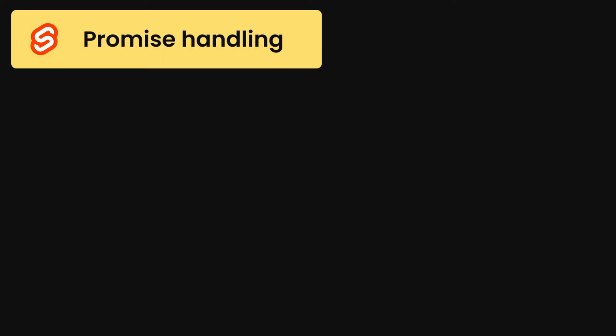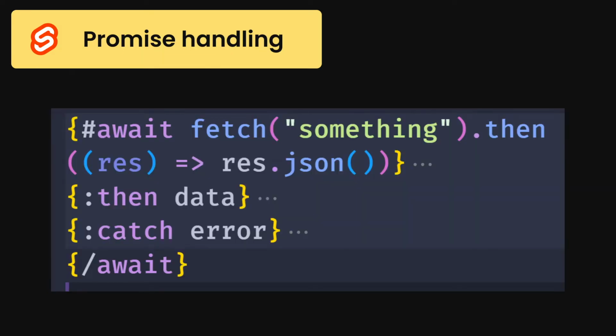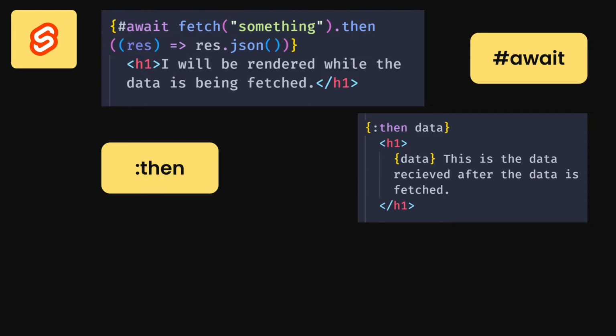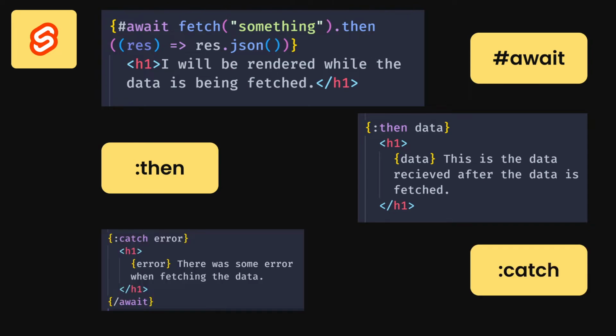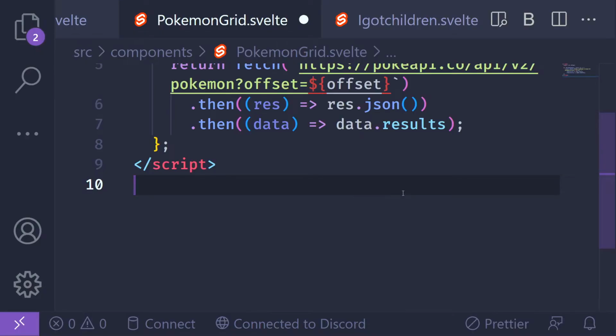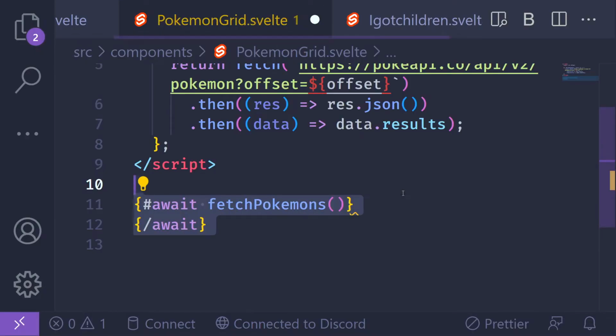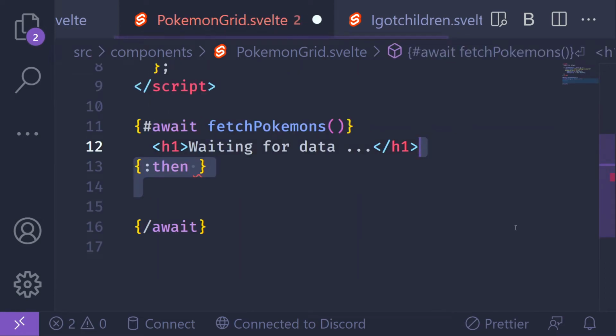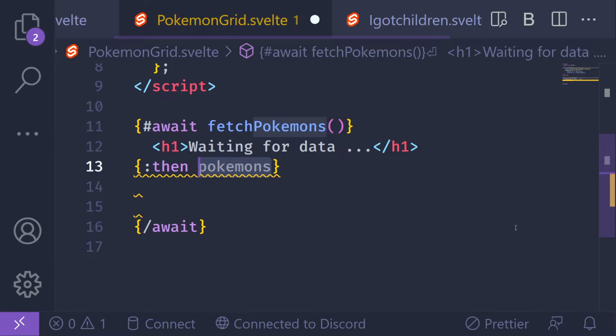Svelte handles promises really well. We can use the await, then, catch block in markup. The await block is rendered when the promise is pending, the then block is rendered when the promise is fulfilled, and catch is rendered when the promise is rejected. We'll await the fetchPokemons function and write markup for when the data is being fetched. Inside our then block, you can call the response anything, we'll call it pokemons.